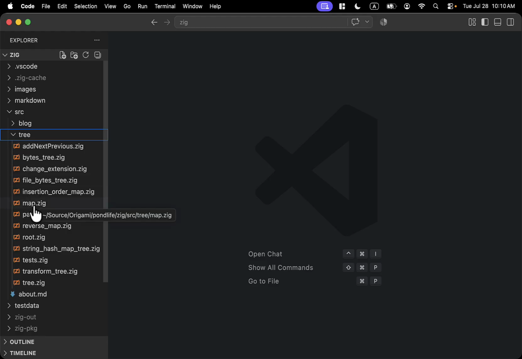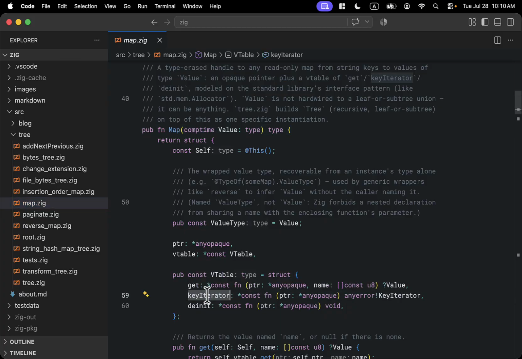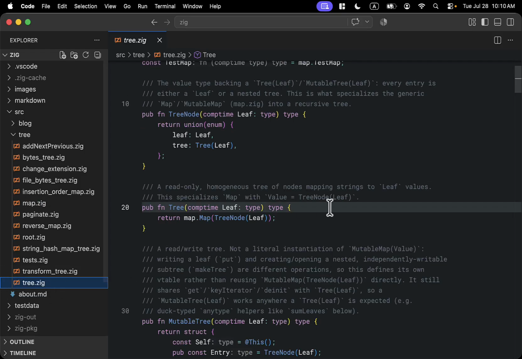We can create an analog to Python's mapping interface. We can define a structure that's a little bit like the standard Zig hash map, only this one can be backed by anything. It defines at its core a key iterator and a get method that will get the value for a given key. And once we have the idea of a map of keys to values in Zig, we can compose those maps into trees. And once we've got trees, we can specialize them.